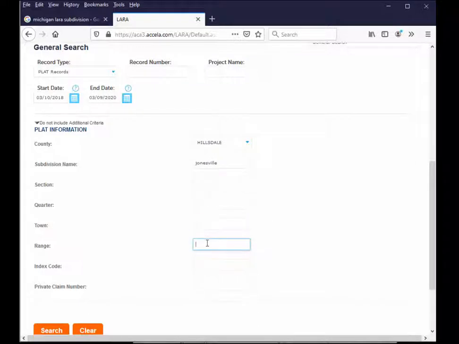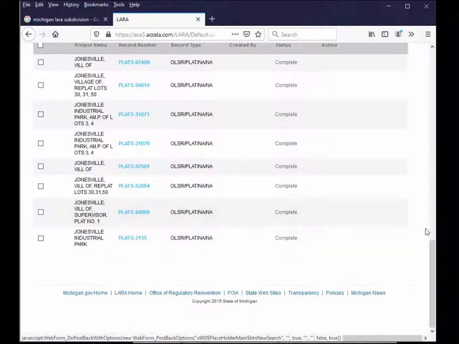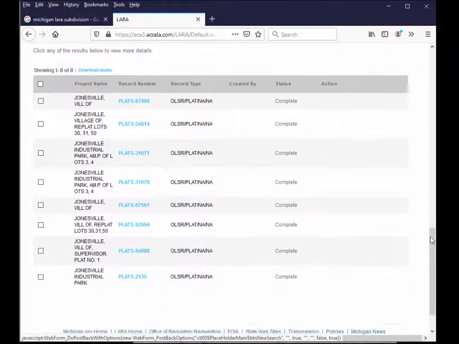If you're familiar with the public land survey system, this helps you narrow it down to a 6 mile by 6 mile square township. And then the section number is the square mile inside of the township. I'm just going to go with this. And I get 8 results. And so here's Jonesville Village of, and then here's some various later plats that were made afterwards.